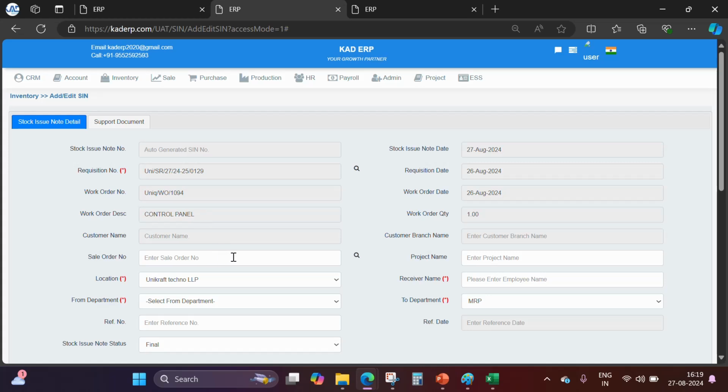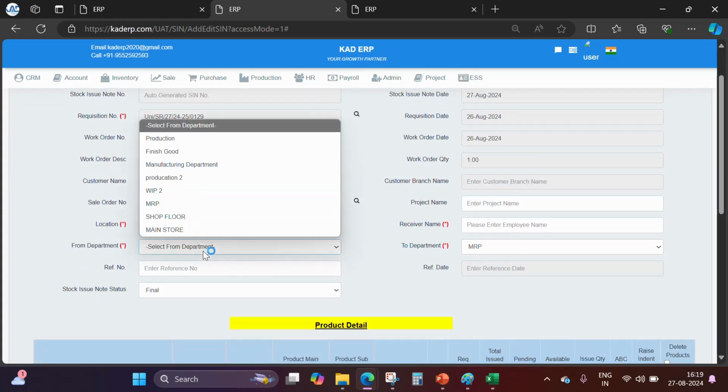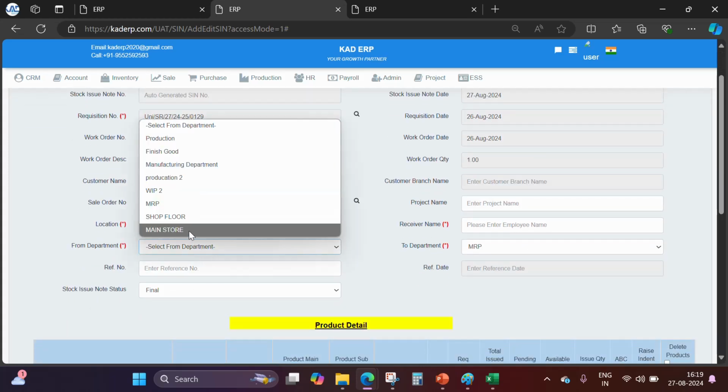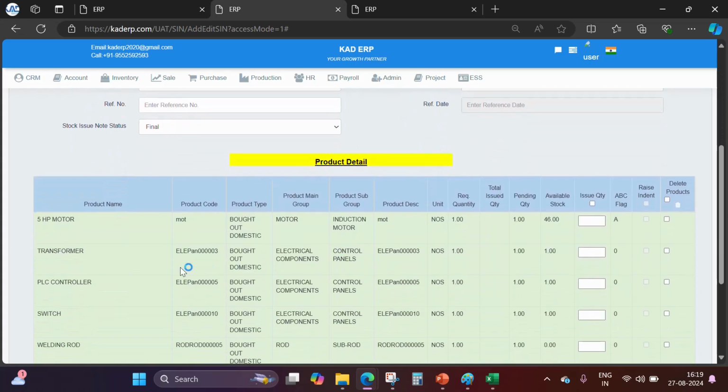We can also select the sales order if we have one. Select the company location. Then select the department from where we are issuing and the department to which we are issuing. In our case, we are issuing material from our main store to the production department. We need to provide the material receiver's name as well.